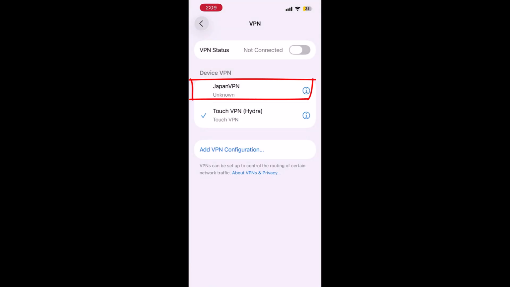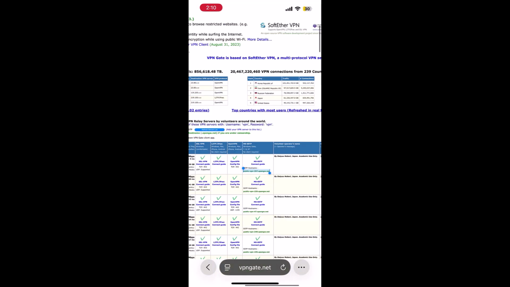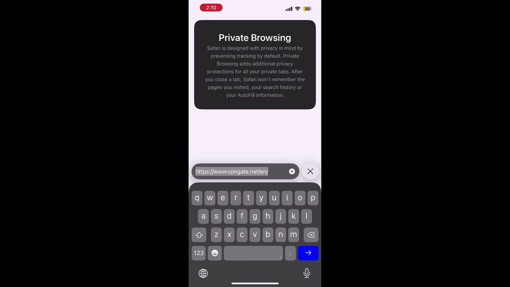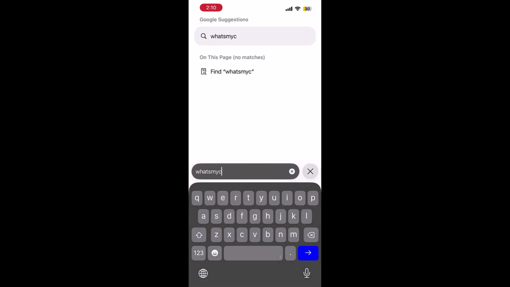And here is Japan VPN. Tap on it and try to connect it. And you can see it is connected. To check if it is working or not, I will quickly search what's my country.